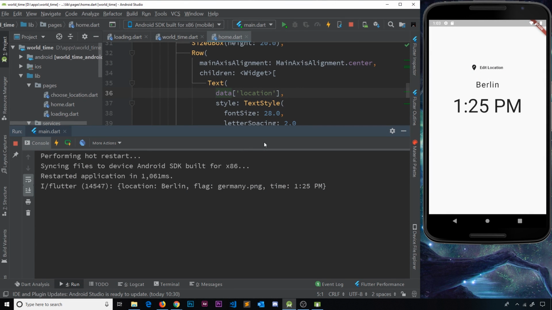Alright then gang, so at the minute we have a loading screen when we first start our application, which loads the data then redirects us to the home screen with that data when it's complete. But at the minute the loading screen looks a bit rubbish. So if we click hot restart over here, we're going to see that loading screen very quickly, and you're going to see exactly how rubbish it is.